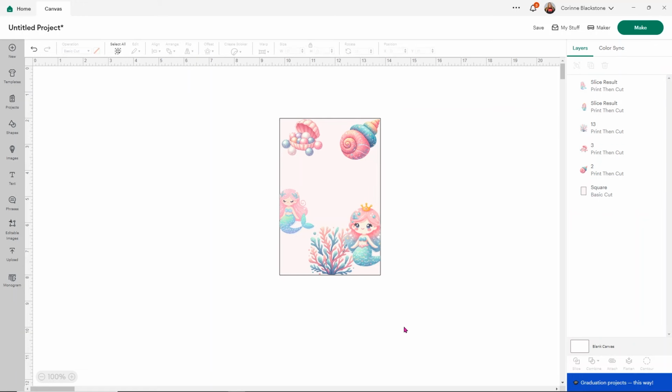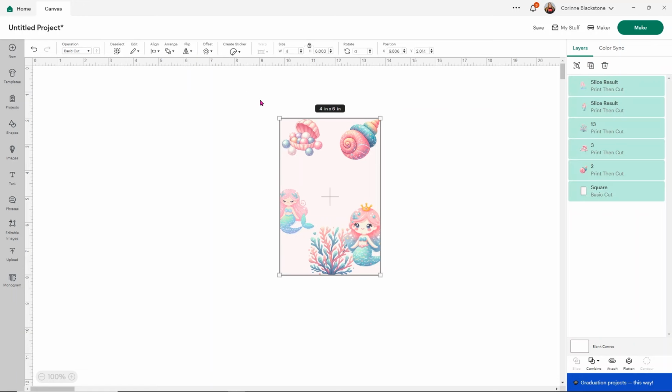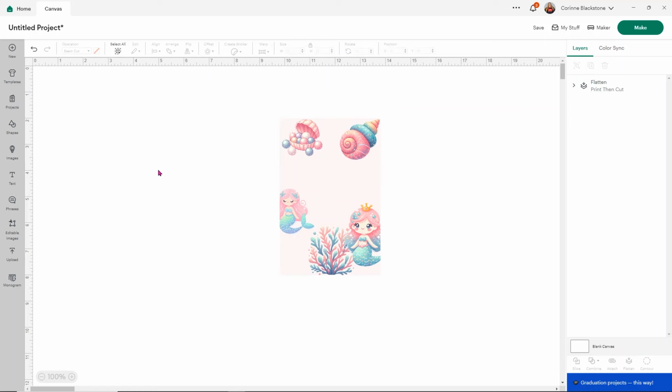Now again, once you're happy with where everything is sitting, go ahead and select the entire design, and I want you to use the flatten option. That's going to just tell Design Space that that is all one single piece. We don't want all the elements cut out individually. Now this is where we're going to be adding our text. Now we need to add that text in, and that's really easy to do.